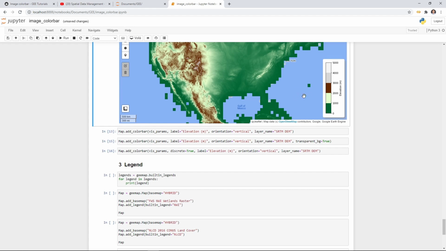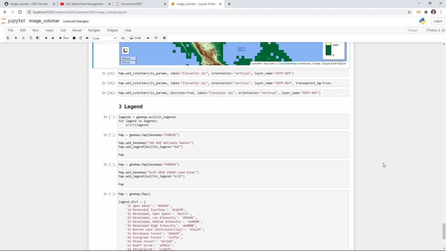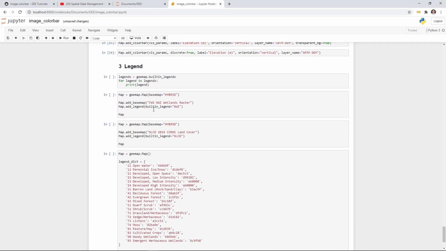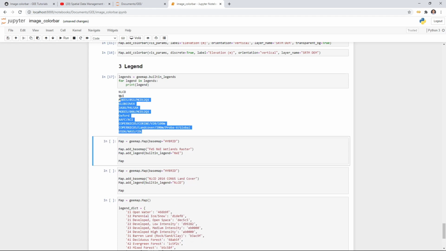But when you have discrete, actually this one belongs to the legend, and this is why we want to introduce the next portion, how to add the legend to the map to represent the color of your image. And so the legend here, geemap has a couple of built-in legends. If you want, you can take a look at this. Let me just run and see some of these are built-in. There are not many, just a couple of those.